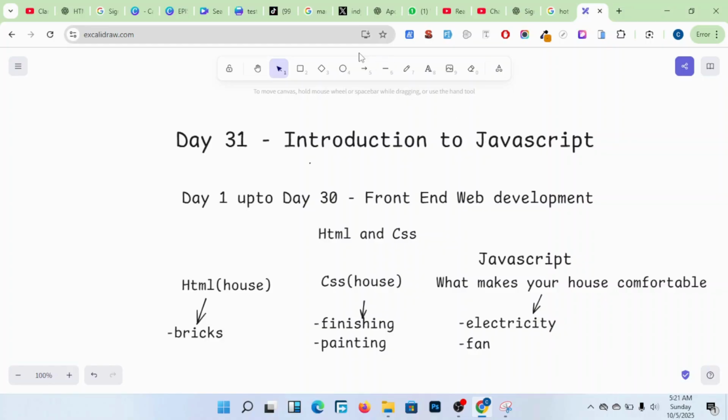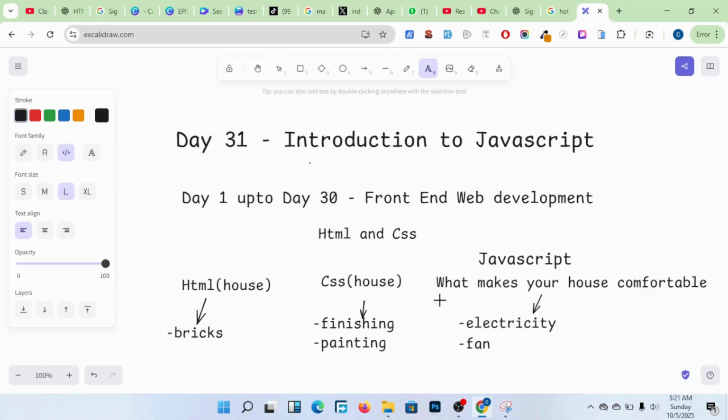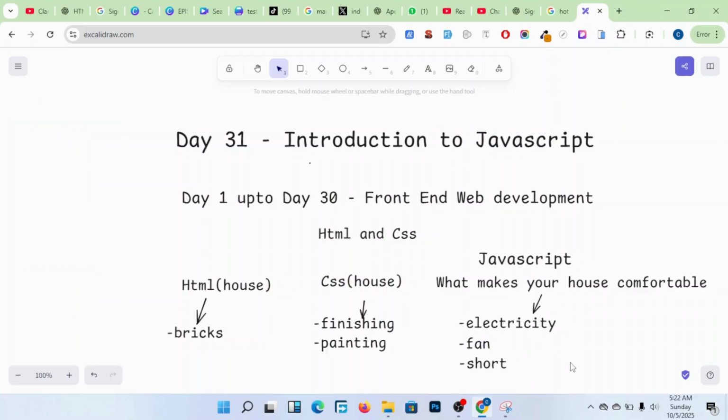So it can even be electricity. It can even be the shorter distance to work, or the shorter distance to transport. Those small things which make you feel that comfort, those functionalities, are JavaScript.